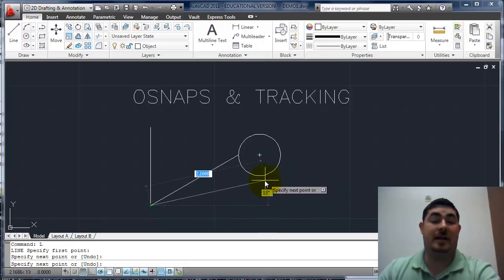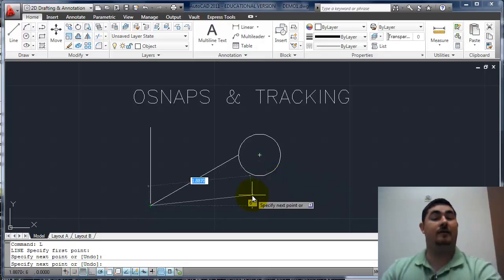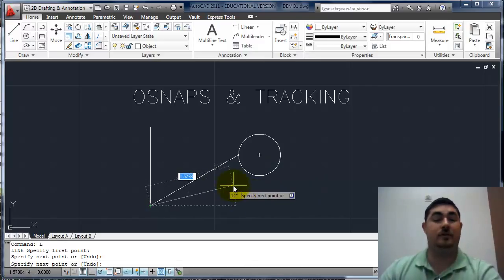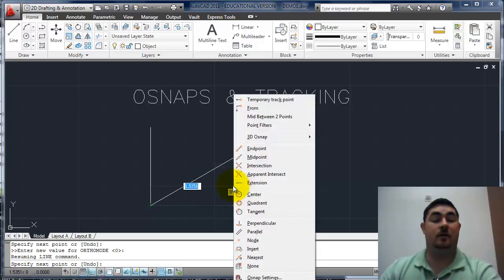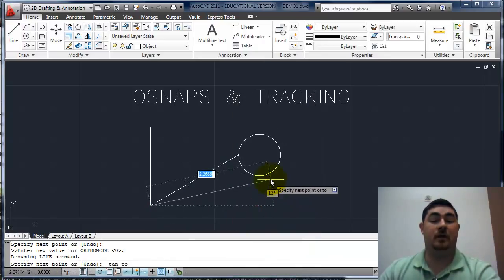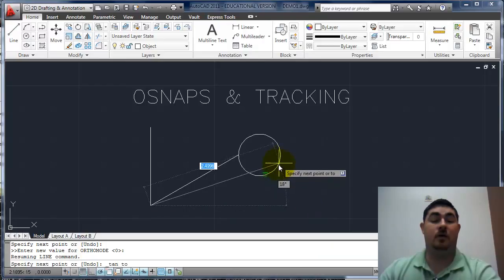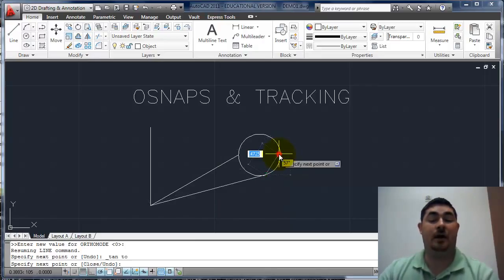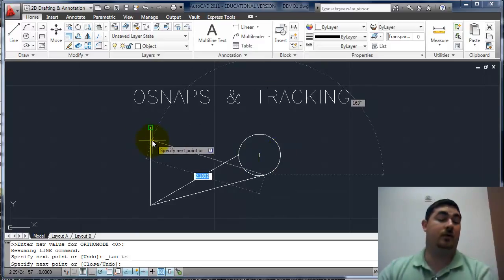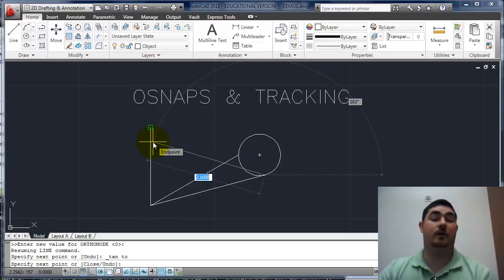Let's say I wanted to come up tangent to the circle now. I don't have that one turned on, so if I hold shift and I right click, now I have all of them again. So I'm just going to pick tangent, and now I can just pick somewhere between here and here. As long as I have the green icon for my OSNAP showing up, I can click and it's going to go right to it. Same thing over here. Even though I'm way down below that endpoint, because I have the endpoint selected, it would go right to it.